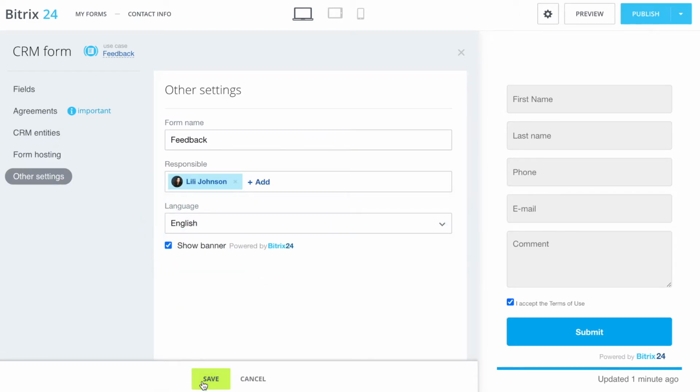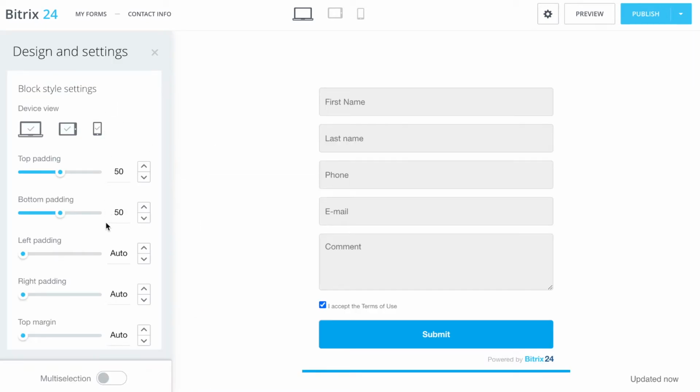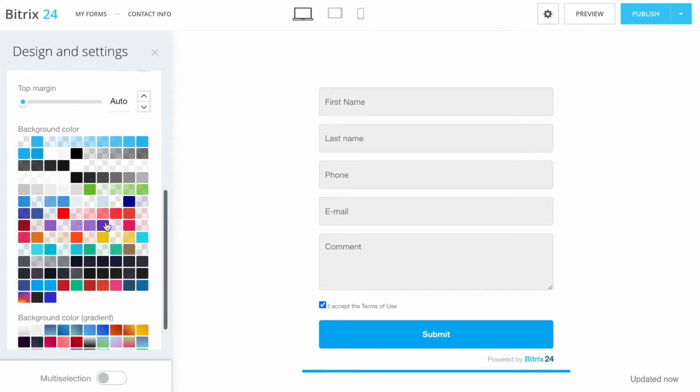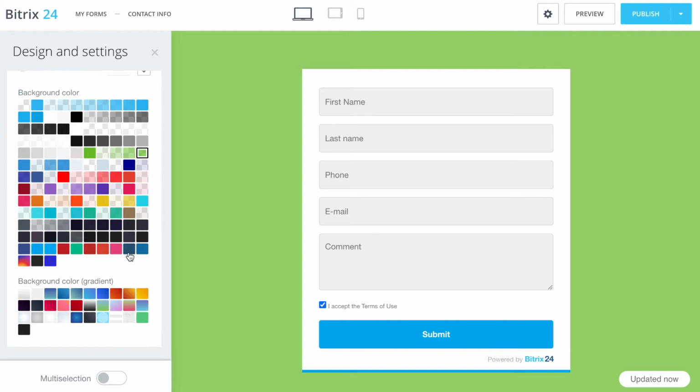Save the settings and go to the design section. Here you can change the background color or the form view, for example, to choose theme.